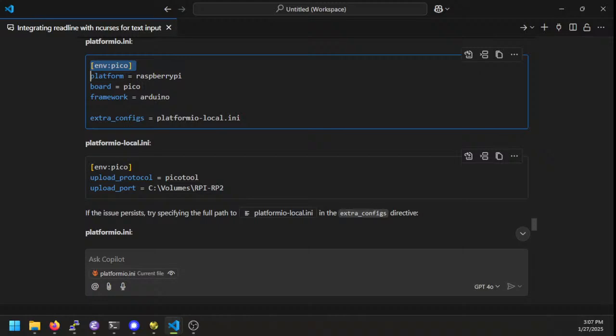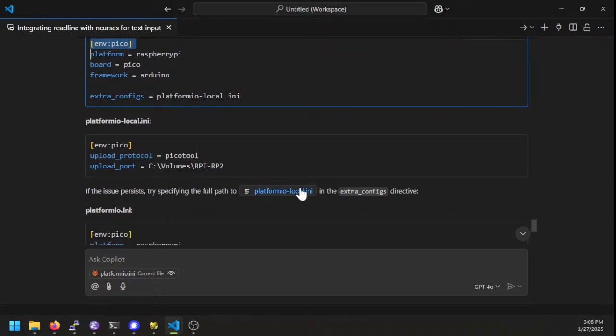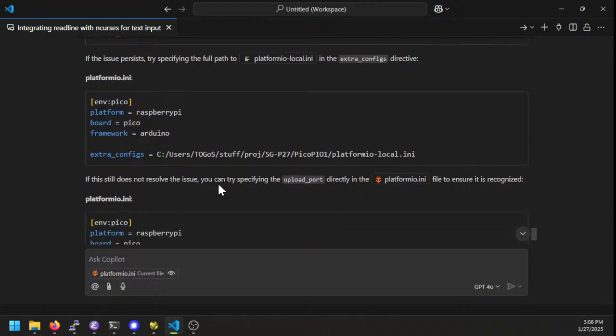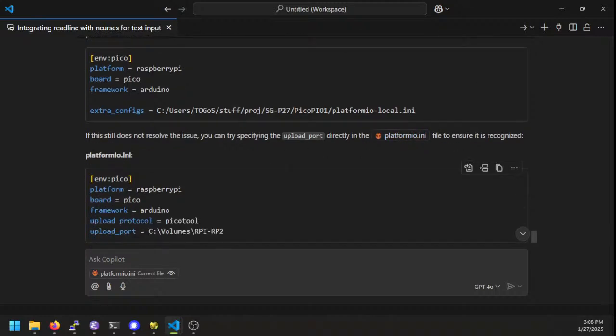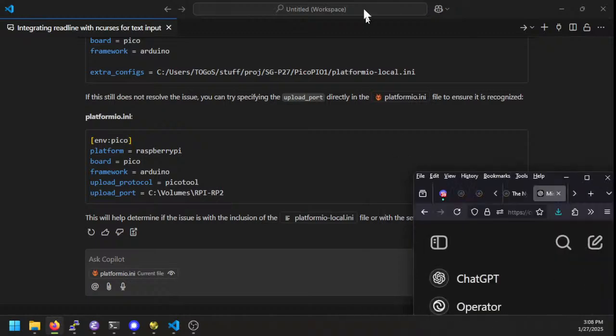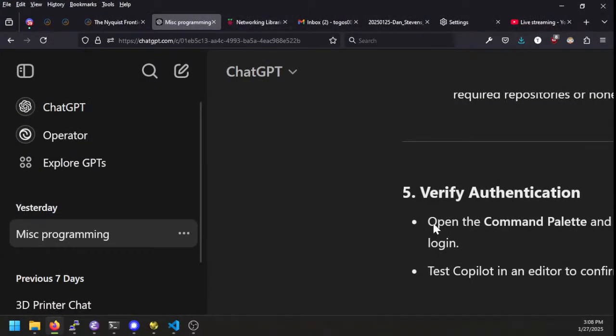The issue persists. Try specifying the full path to the... No, I don't want to specify the full path. That defeats the purpose, because then this file would be referencing locations on your file system, which is exactly what I was trying to avoid. That's dumb. You can try specifying the upload port. Yeah, again. You know what? I think maybe Copilot's full of crap. Let's ask a different LLM. Let's ask ChatGPT.